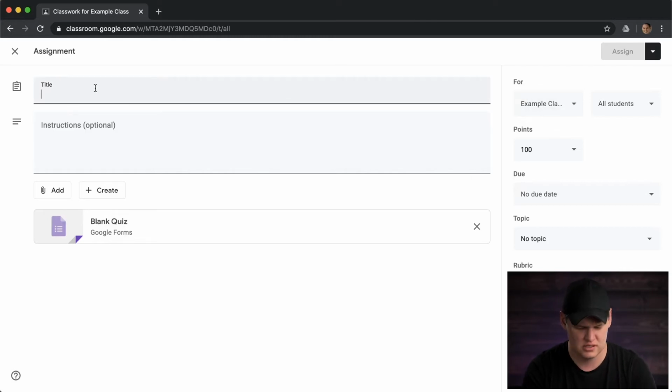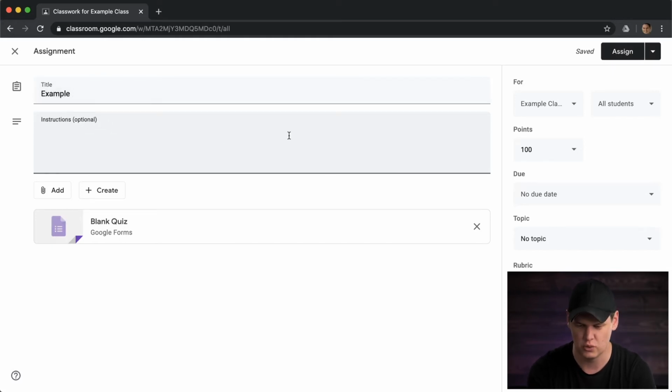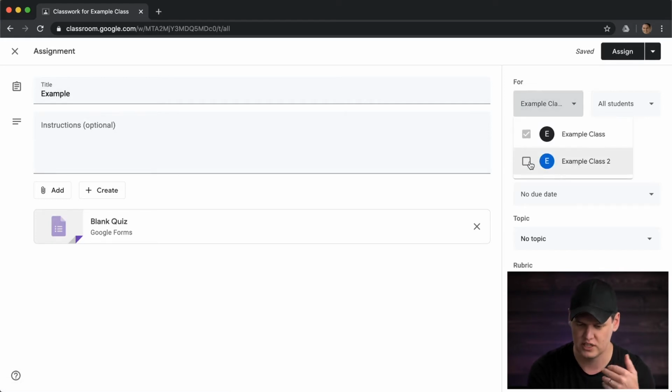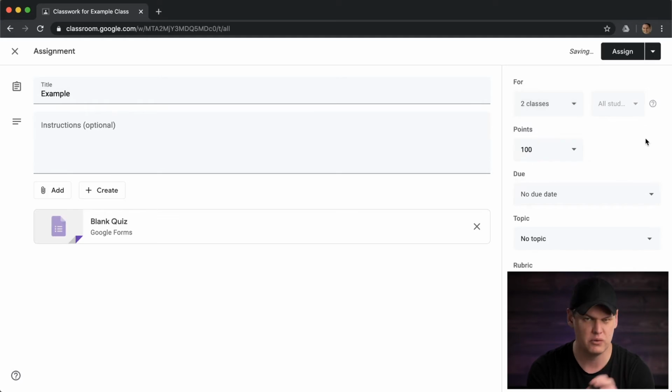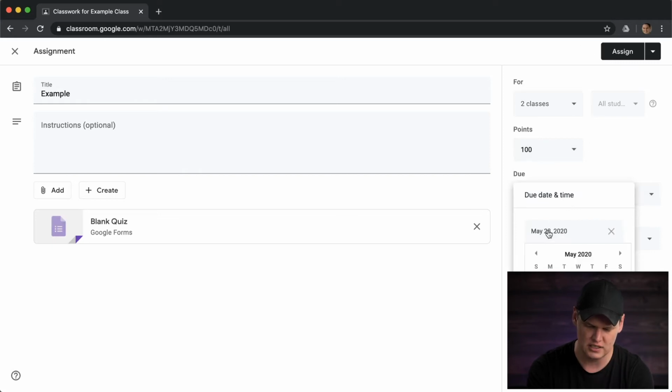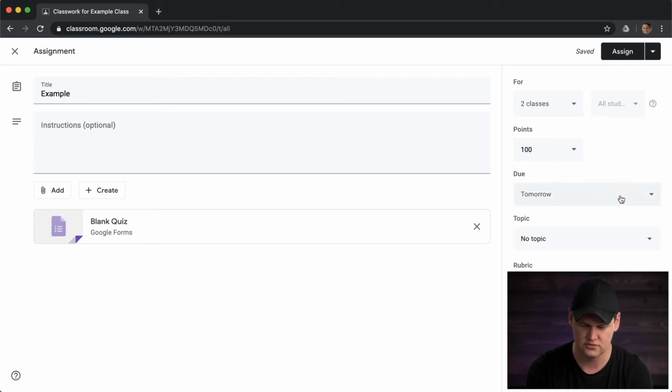So for this, let me just throw in a few things. Just as an example, I don't need to touch this one right here. As far as who it is for, how about for this one, I'll say it's for both my classes. And once again, I'm rushing through this because I talked about it in the last tutorial. I'm going to assign it to all students. I'll leave it worth 100 points. Let's say the due date, it needs to be done, sure, the 28th, that is fine. And I don't have a topic, nor am I going to worry about a rubric. And once again, in a different tutorial, I'll be talking about how to set up the rubrics in this area.